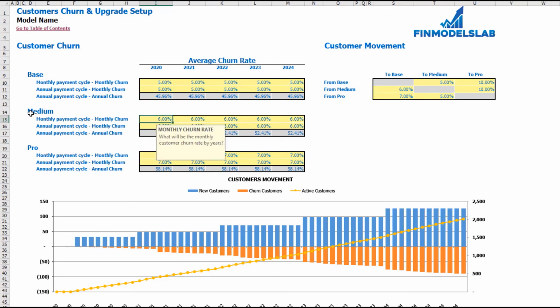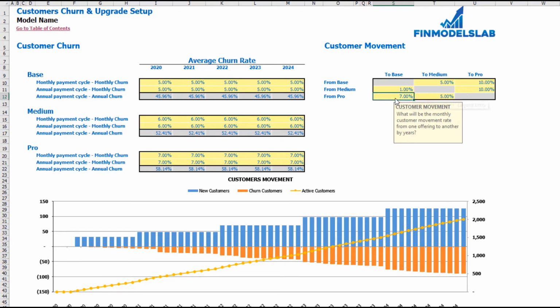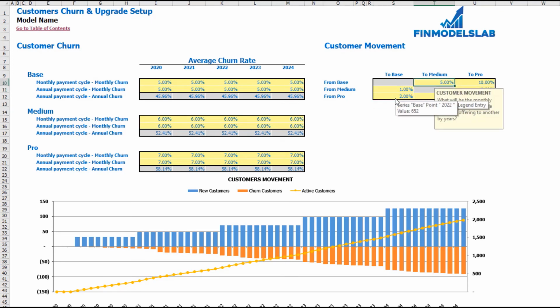So the same way you can input for medium and pro, also broken down by years and broken down by monthly payment cycle and annual payment cycle. And additionally, you have customer movement setup, which work in the next way. So each month you can convert from base to medium 5% of customers, or from medium to pro 10% of customers. If you don't need that customer movement, you can just clean this table and you will not have any migration between plans. If you need to save these plans, you can just adjust these numbers 1%, 2%, 3%, 4%, whatever statistic you have about your business, and that will work.